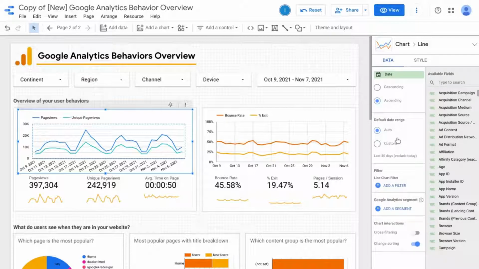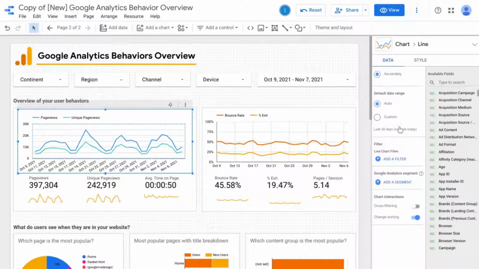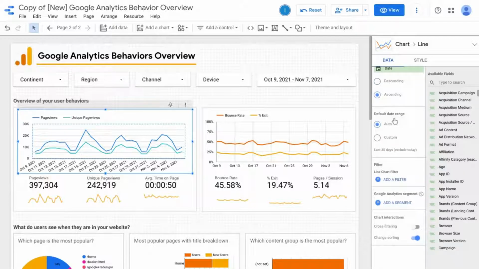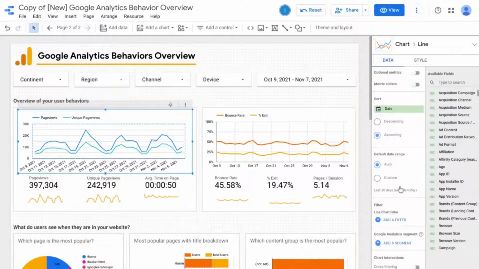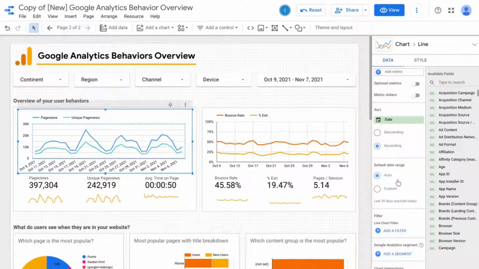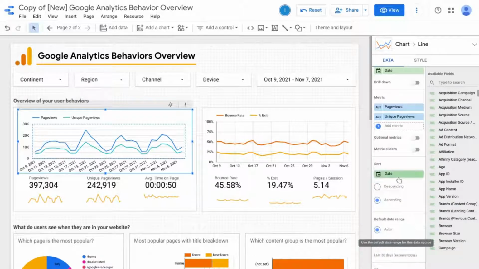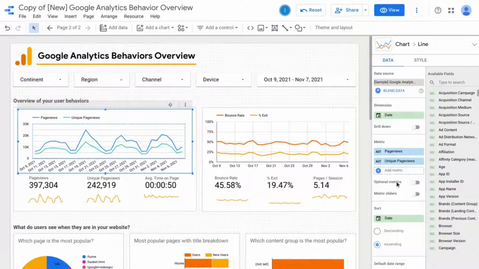So you can scroll down and add any filters, segments. Now this is for segments that come from Google Analytics. But you can create these filters, change the date range, and add any additional metrics, optional metrics. For example, we can actually turn the unique page view metric into an optional metric if we want.